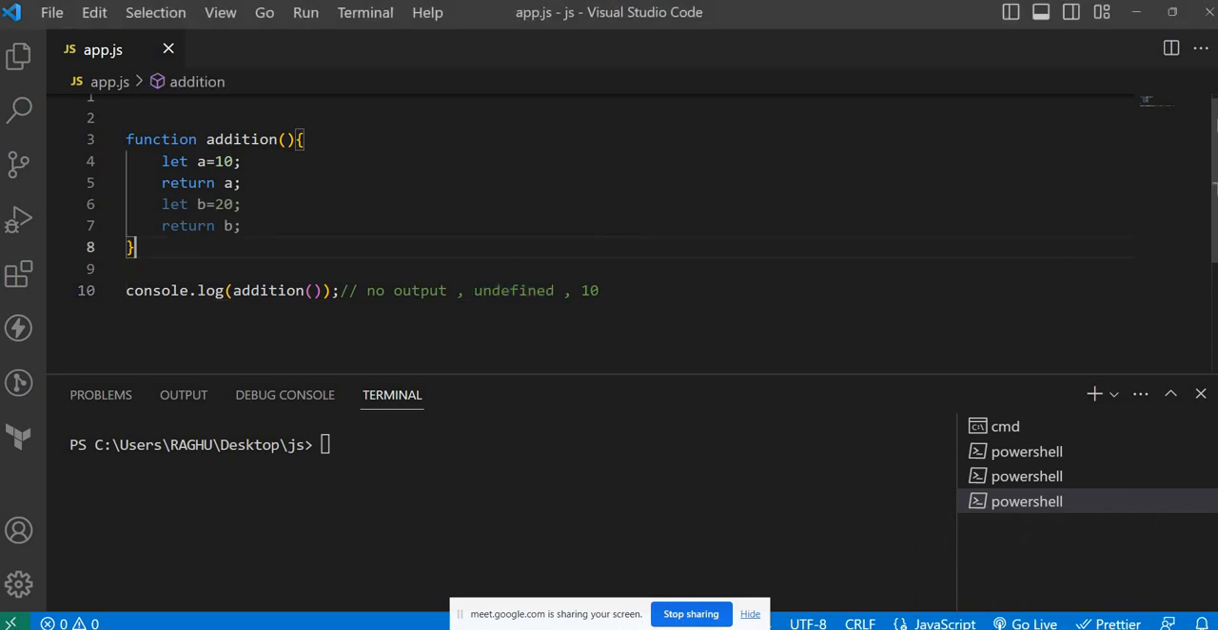Can you explain why it will be undefined? Sir, we are just returning the values there. When we invoke the function, the function executes, but we are not printing anything, we are just returning the value. Okay. Then I will write one more function. Just try to answer for that.